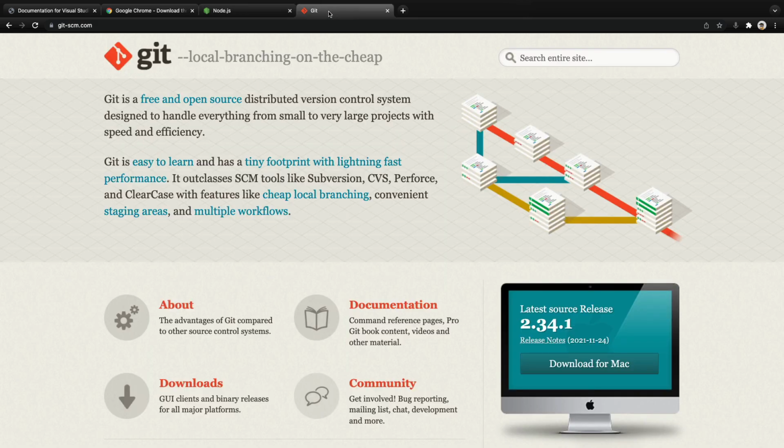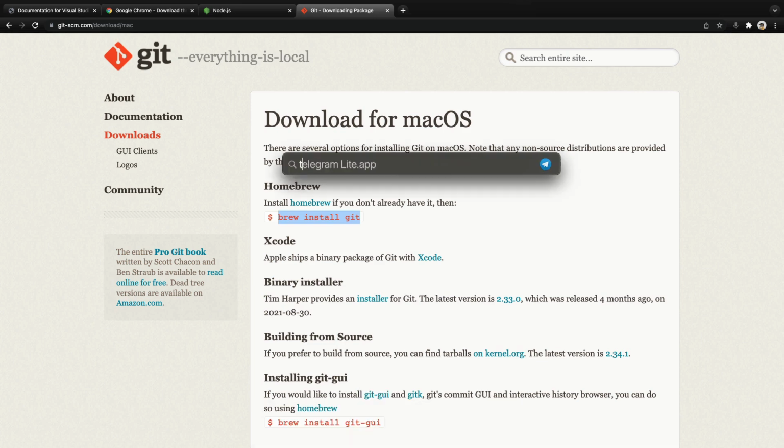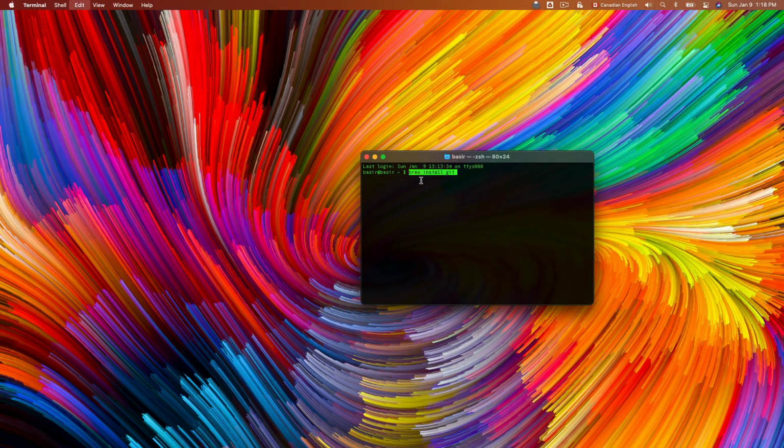We use Git in this course, so we need to install it. Go to git-scm.com and then click here, Download for Mac. You will be redirected to this page and you need to follow the instruction here. The simplest way is doing this, using brew install git. Press Command Space and type terminal, select terminal and run brew install git.